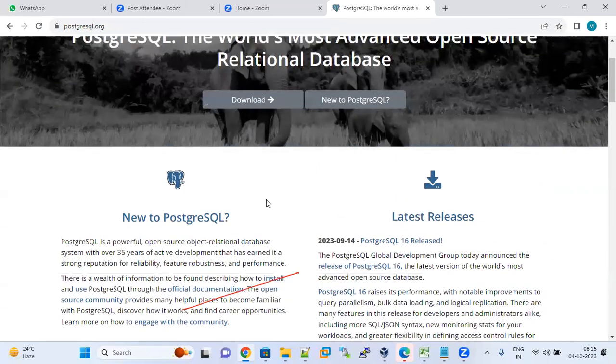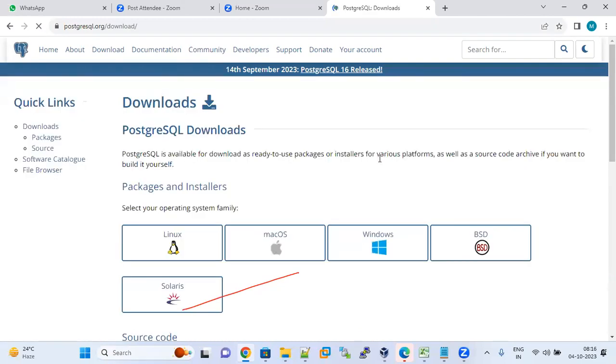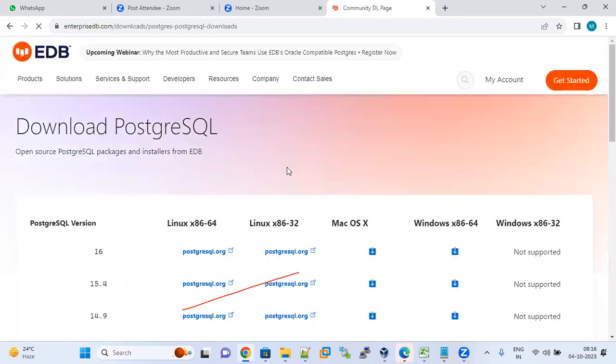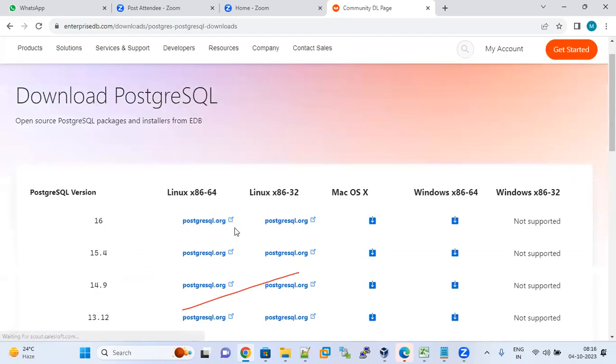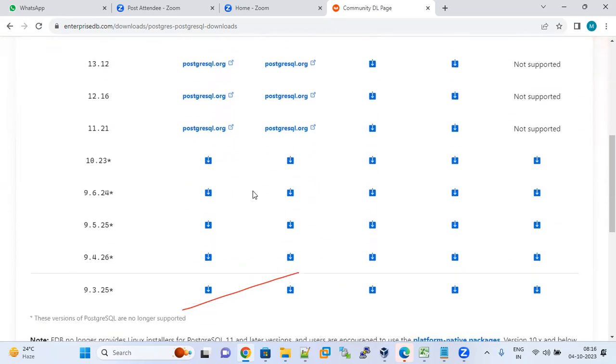So now I want to download the open source platform. Click on download. I decided to install Postgres on the Windows platform, so you have to choose the operating system. Click on Windows. You can see the interactive installer by EDB. Click on download the installer. You can see here it's routing to EDB. EDB also provides open source; from www.postgresql.org it routes to EDB. So here you can download the software.